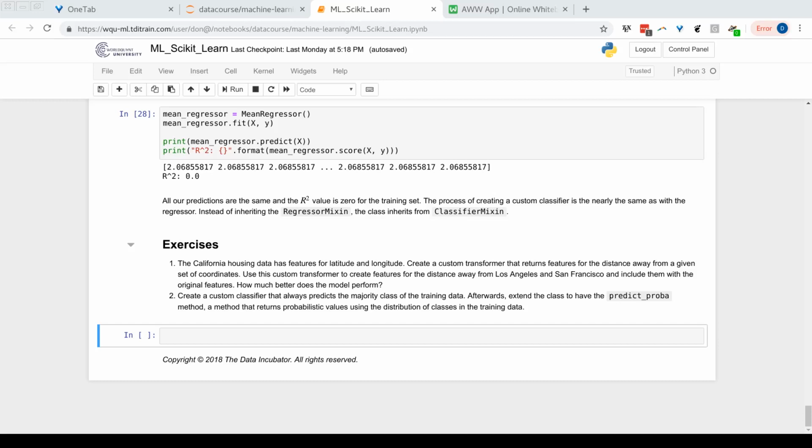Okay, so let's look at this second exercise we have here. It says create a custom classifier that will always predict the majority class of the training data. Then afterwards extend this class to have the predict_proba method, a method that returns the probabilistic values using the distribution of classes in your training data. So let's do the first part and then we'll do the second part.